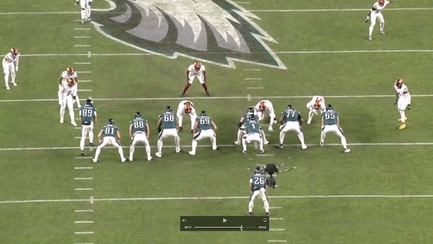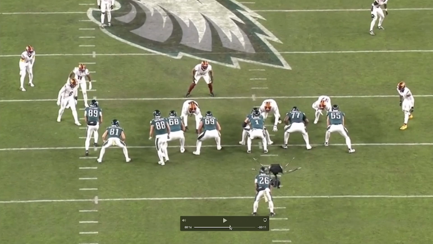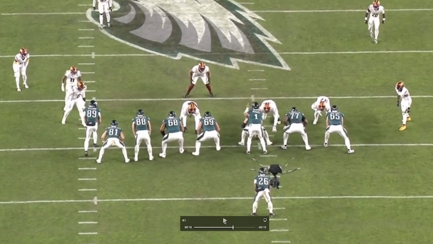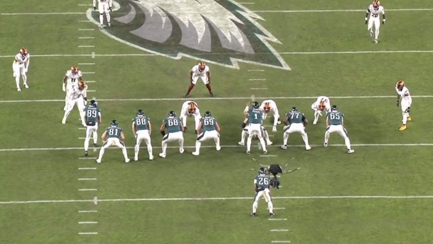Now notice as he sets in motion, number 88. Just pay attention to the offensive line, or not just the offensive line, but everybody at the line. Mostly these guys, they're all communicating on who to block, who their assignment should be.